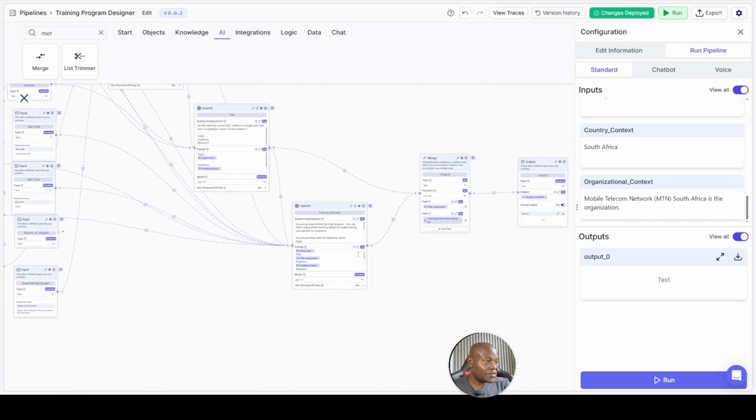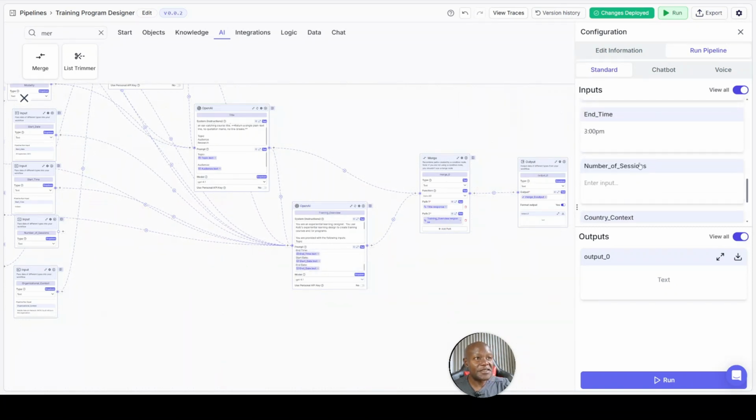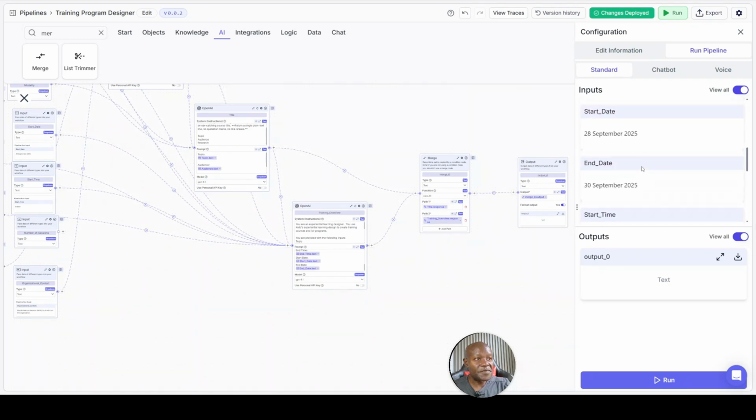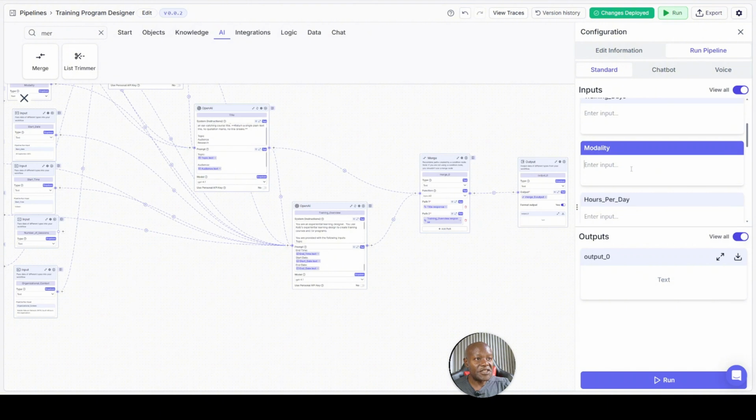So we shall look at all these: title, researcher response. We shall look at modality. Modality, yes, we didn't capture modality. Where is modality? Modality shall be hybrid, both online and in person.